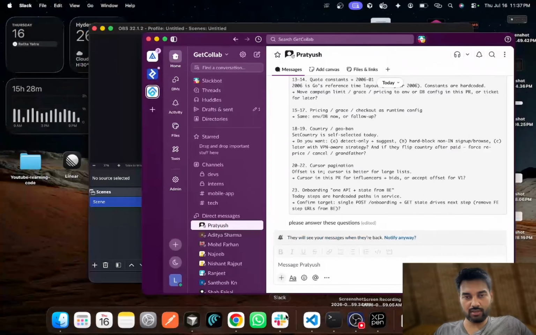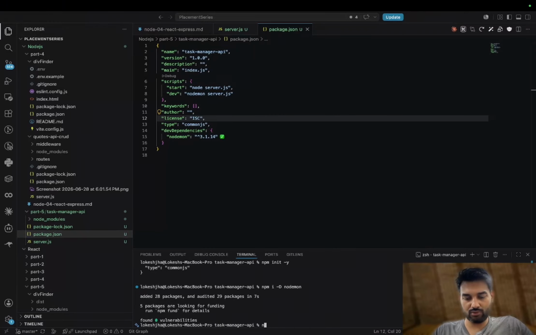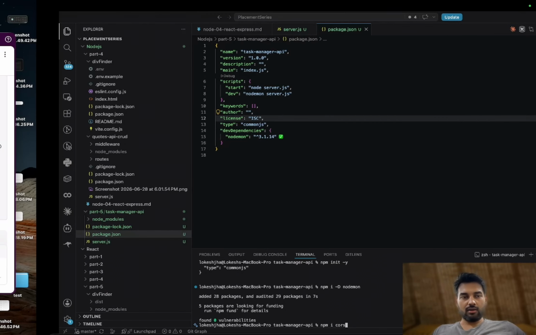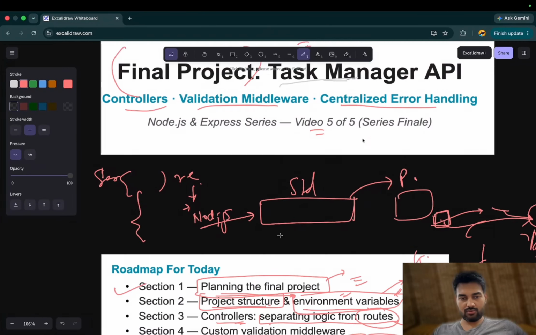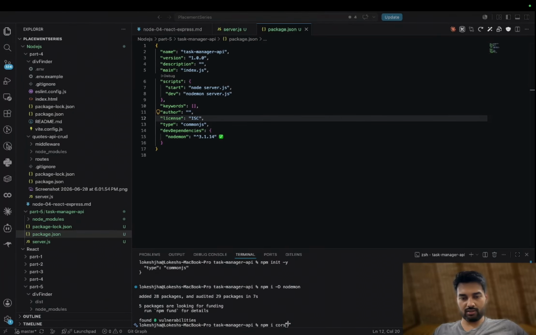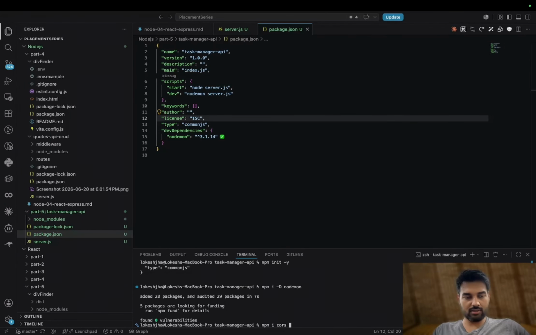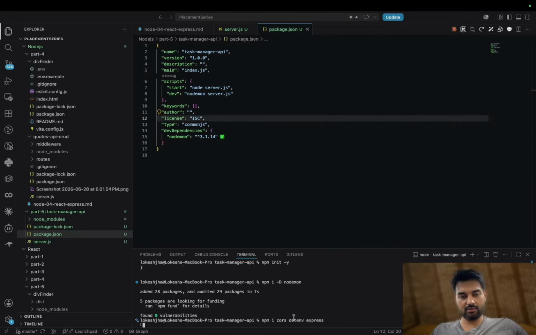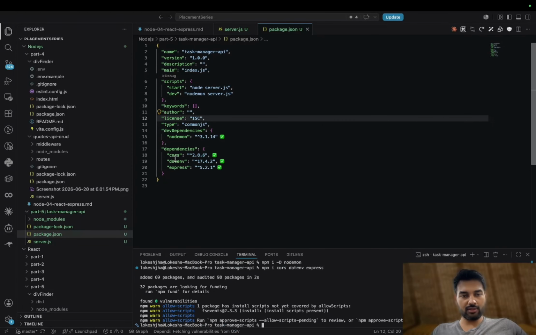Now we need a few more things. npm i cors. Okay, so we have covered cors, I think. Yeah, we have covered cors. Then we need dotenv, and the important one, express. So we need these things. So we are downloading. It will come in the dependencies. So we have now this.